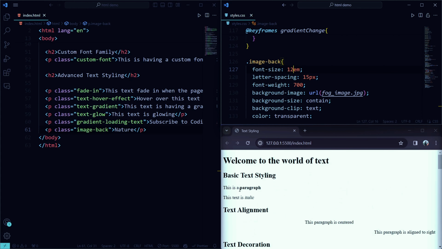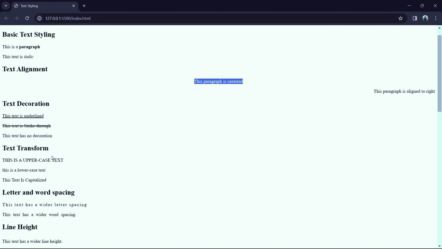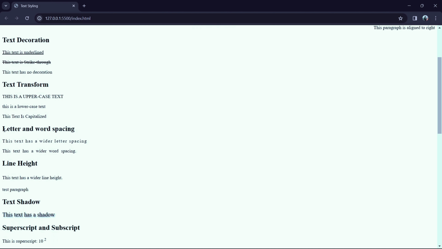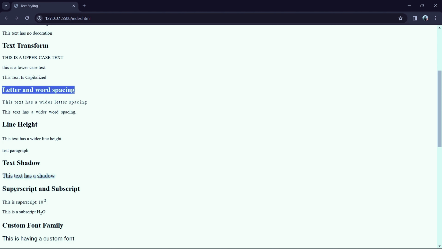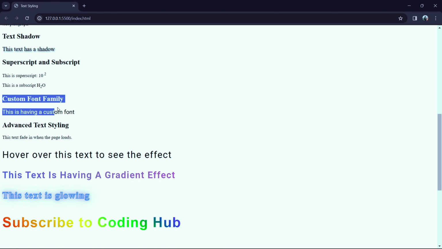Now what we have done in this section is that we have understood how to create headings. Then we understood about creating bold and italic text using strong and emphasis. Then we understood about text alignment, how to align text into center or right corner. We learned about text decoration like underline, then we also understood about text transformation, like changing the text to uppercase, lowercase, or making it capitalized. After that, we understood about letter and word spacing. Then we understood about line height. We understood how to create text shadows, superscript and subscript. Then we went through how to have a custom font family for our text.